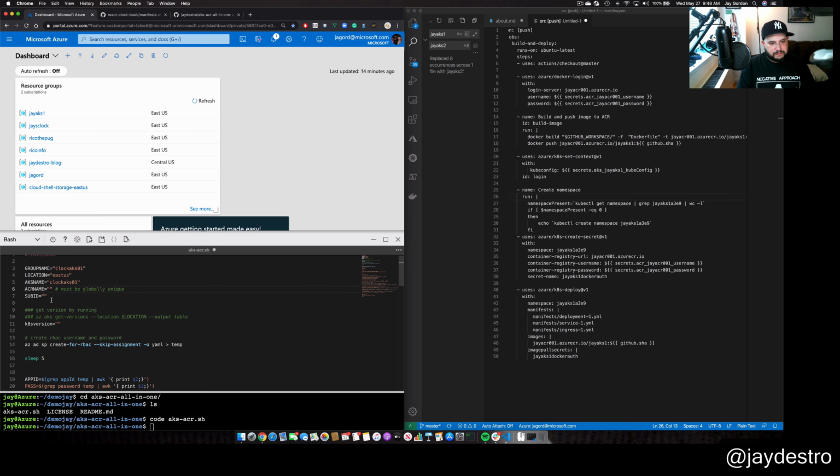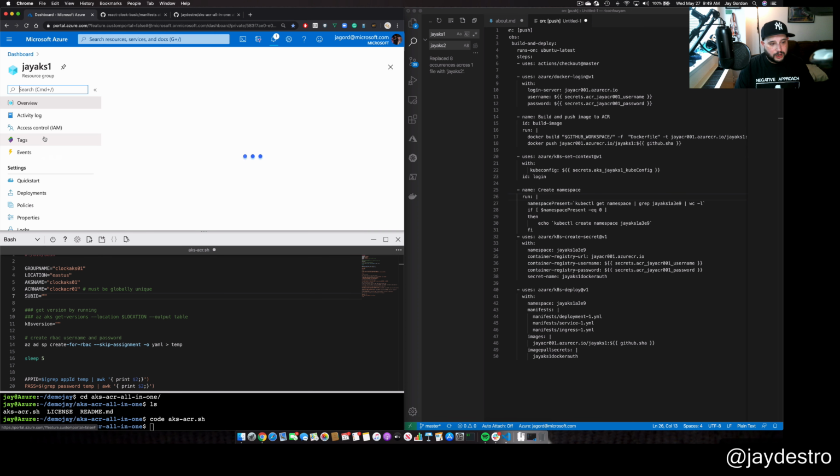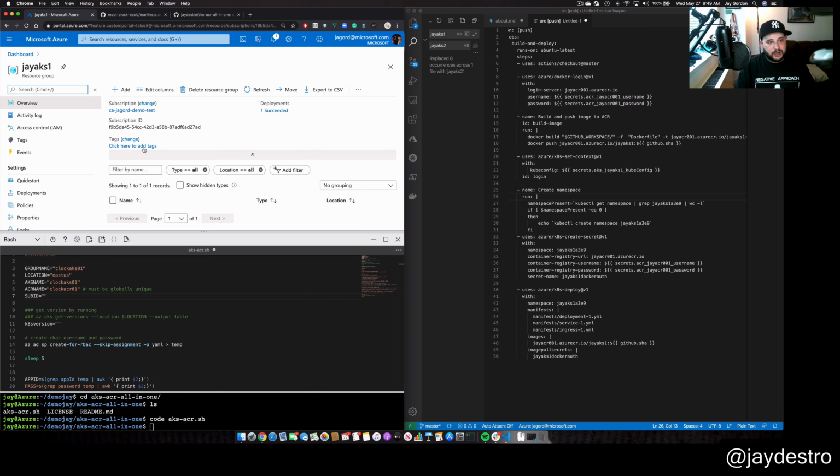Our ACR name, that is our Azure Container Registry. This has got to be globally unique. So what we'll do is we'll just change AKS to ACR. Then our sub ID, our actual subscription that we are building this within. I'm going to just show you an old one that I was working with. Let me grab my subscription ID.